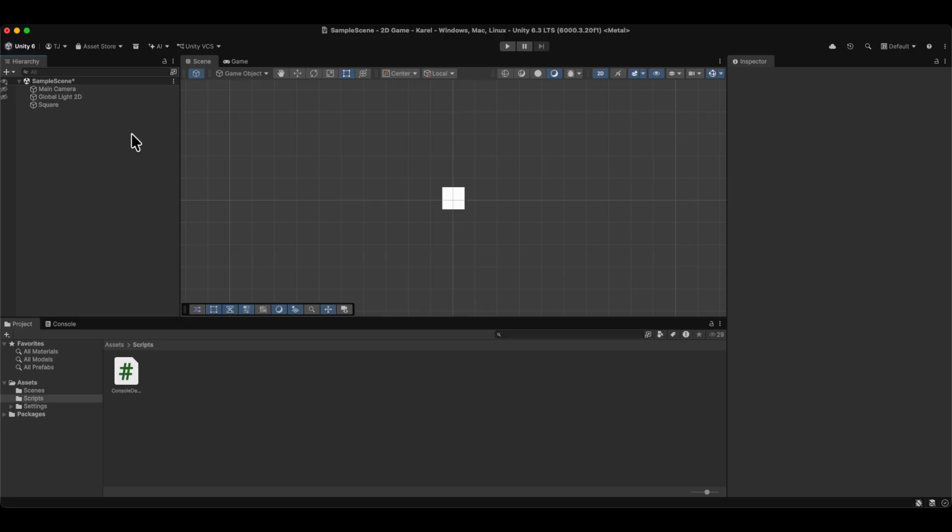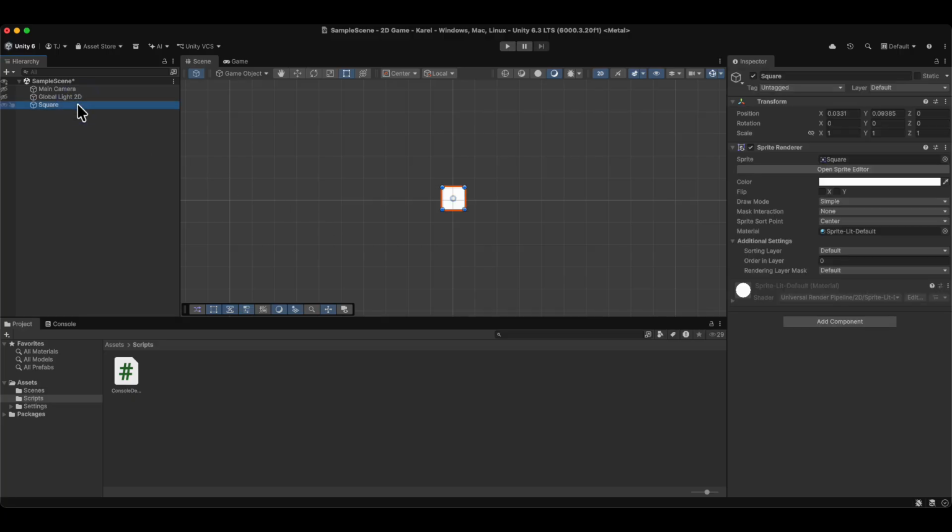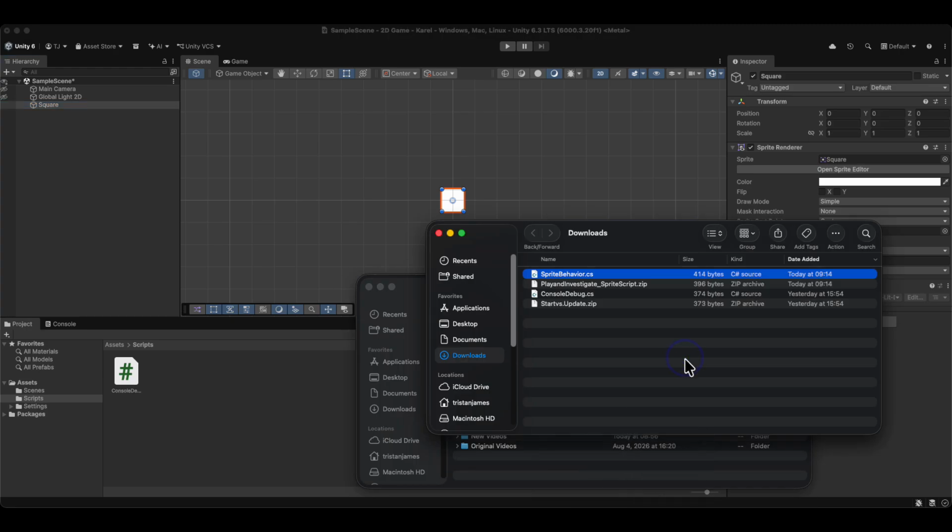I'm now going to select our square in order to make a few adjustments to it. Over here in the transform component of the inspector window, let's reset our square's position just so it's in the center of the grid for easy editing. Now, I'm going to take the spritebehavior.cs script file that I downloaded previously from the CodeHS editor and add that to my scripts folder in the project window. Remember, we do this by dragging the file into the folder we want it to be in.